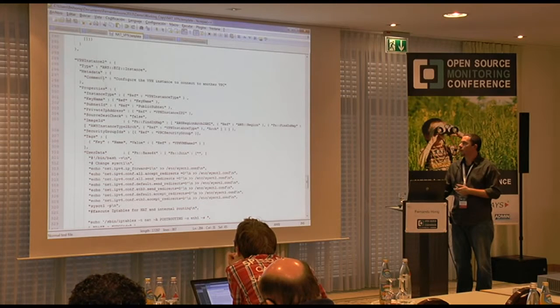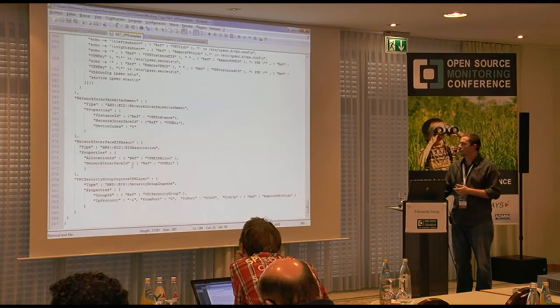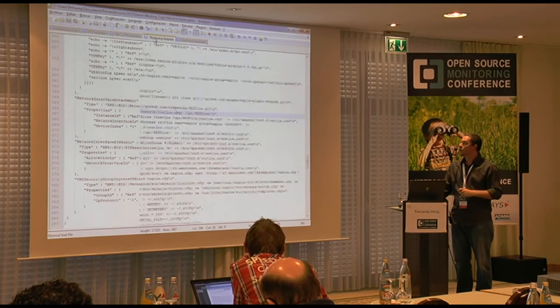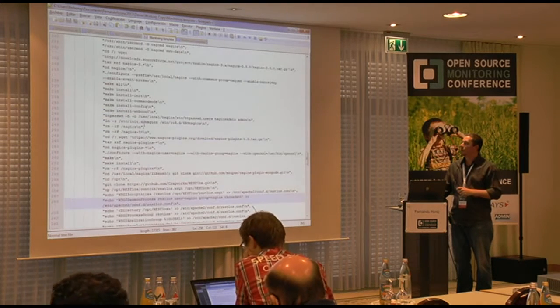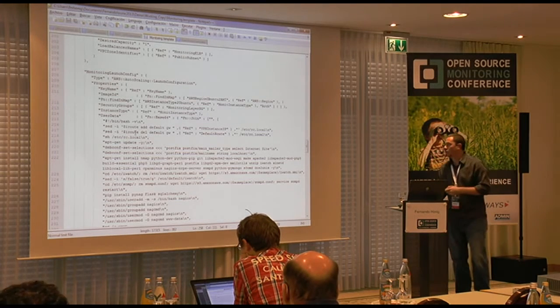Same thing with instance 2 that we are creating, and the attachment for the network interface and the association with the external IP. And that's all. For the monitoring, it's almost the same, just creating things specifically for Nagios.